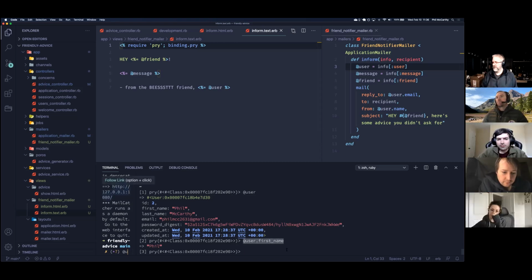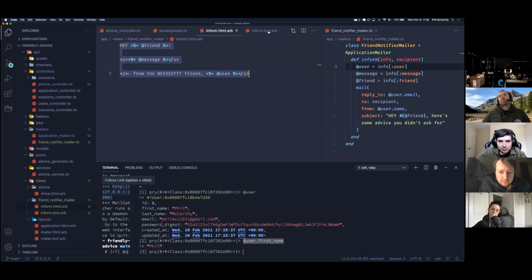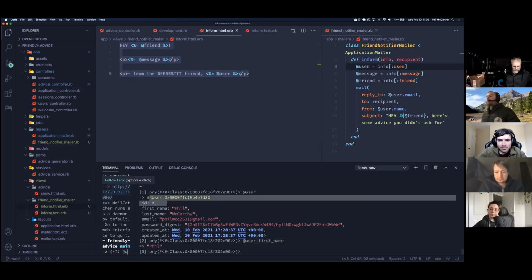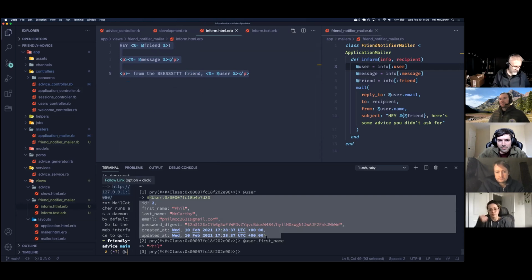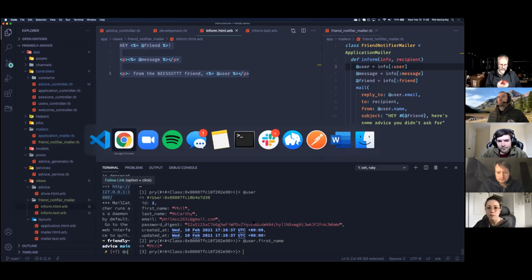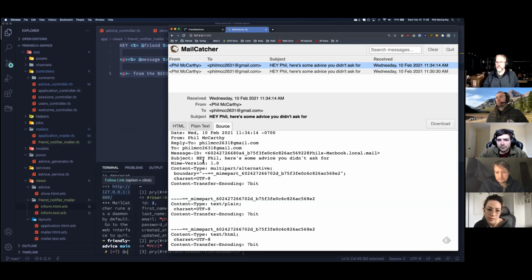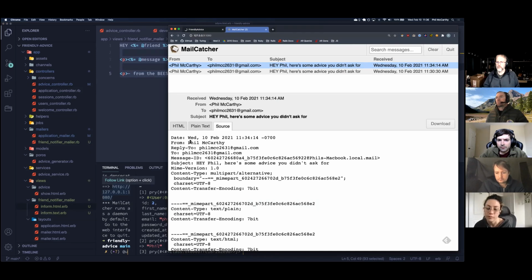Sorry, go ahead, Ryan. I'm sorry. Do we have a user model, or is there? It looks like it's a user object. Yeah, we do. That was set up beforehand. In MailCatcher, I saw that since we set it up on the controller, if you look at line 9, on the source tab, it says from Phil McCarthy, like it had the full name.